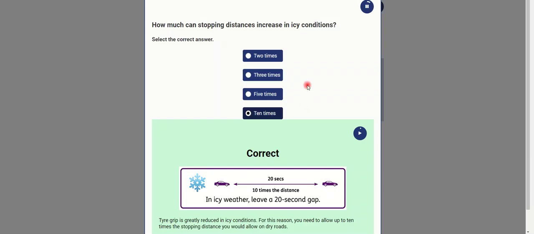How much can stopping distances increase in icy conditions? Select the correct answer. 2 times, 3 times, 5 times, 10 times.